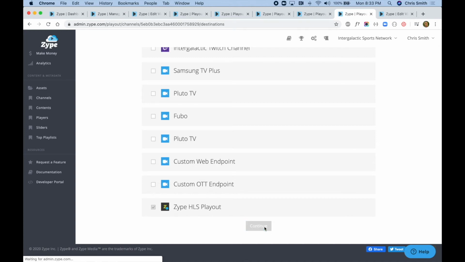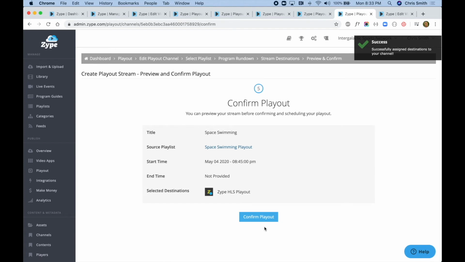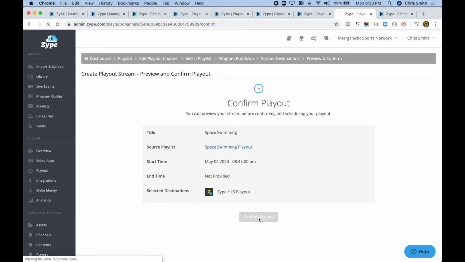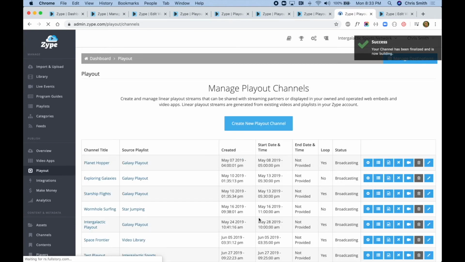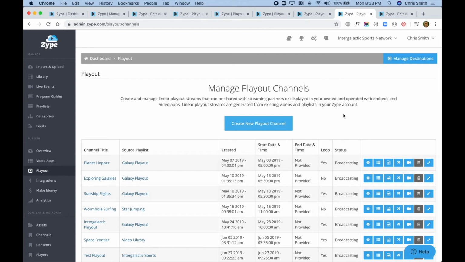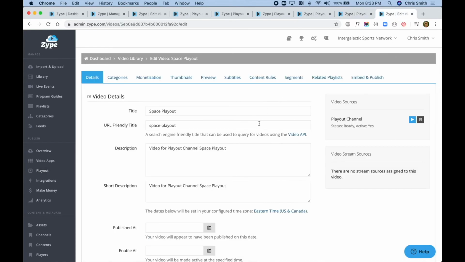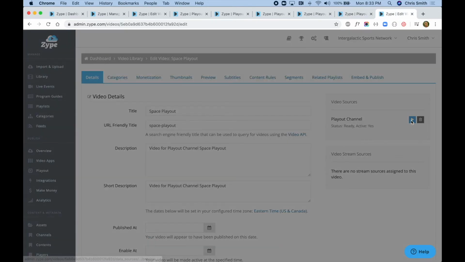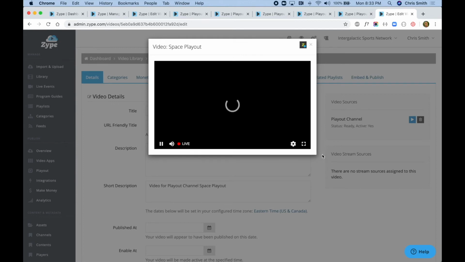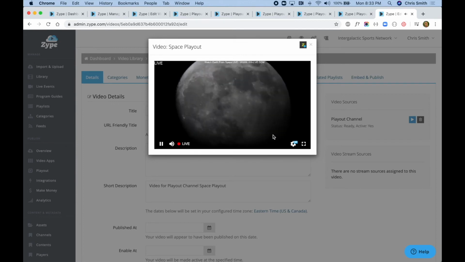And lastly, we want to just review and confirm the Playout channel. So just looking over the details, I'm going to go ahead and confirm that everything looks good. And I've just created that Playout channel. So if I want to, I can go to the Zype library, and I've got the Playout channel pre-selected here. In the Zype library, I can click on the preview player, and you can see the live Playout channel playing here.